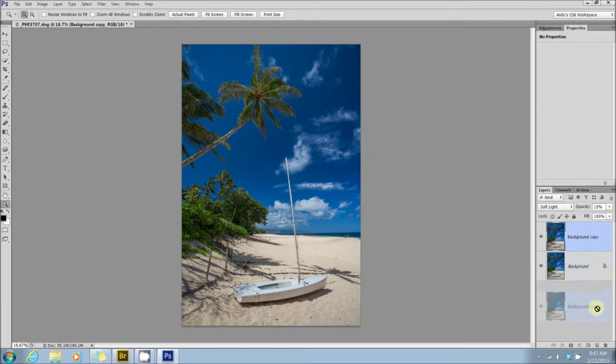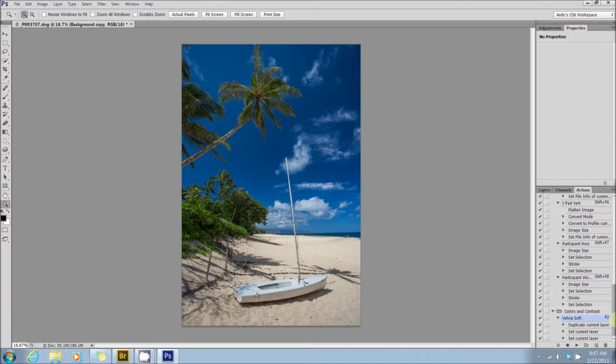Let's throw this away, trash can. Now here we are, this is the selected layer, so if we press F2, it's going to make a copy of it, change the blend mode to soft light, and apply 15%. Come back to our Actions tab, we'll see that we have a new folder here, the Colors and Contrast, with the Velvia Soft, if you will, action inside.